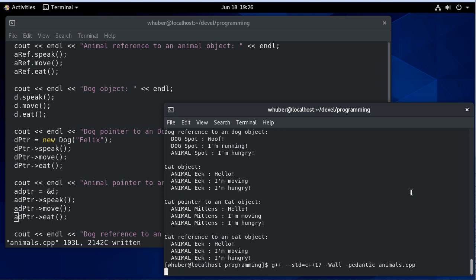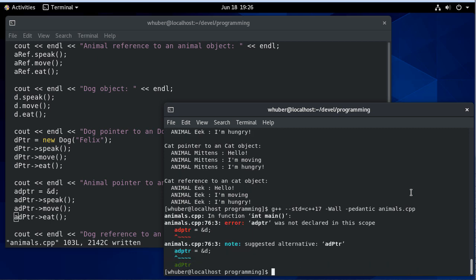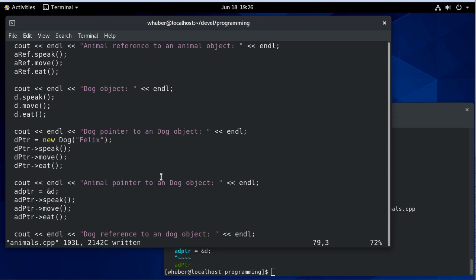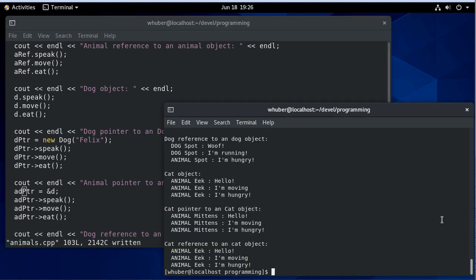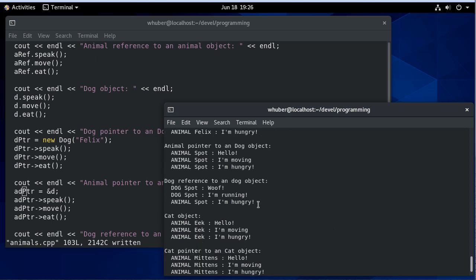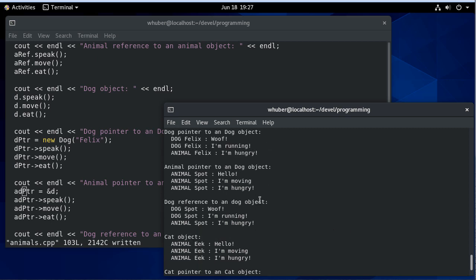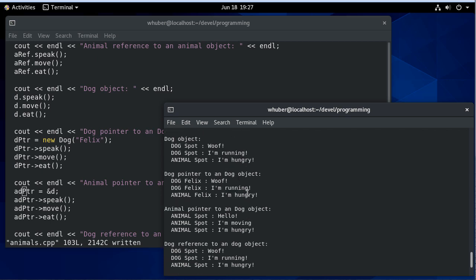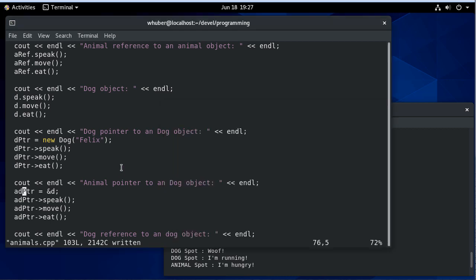So let's compile it and run, except that I have a bug. That should be capitalized. And when I run this, notice the difference. With my animal pointer to the dog object, notice the animal methods always got called. This is definitely a dog object. Its name is Spot, right? It's pointing to this object right here, but we're only calling the animal methods.